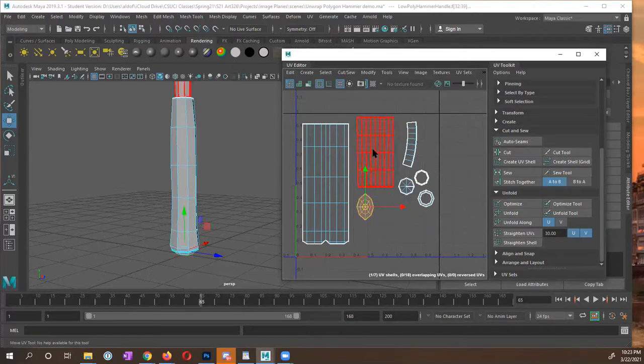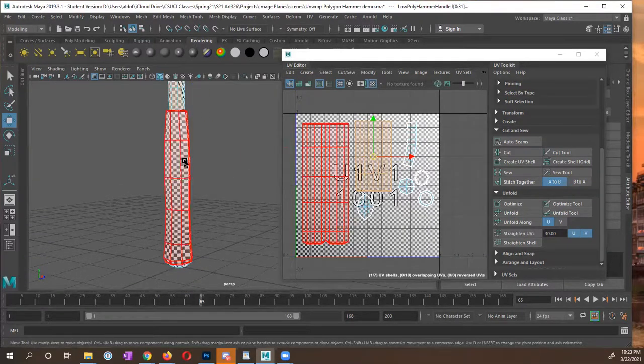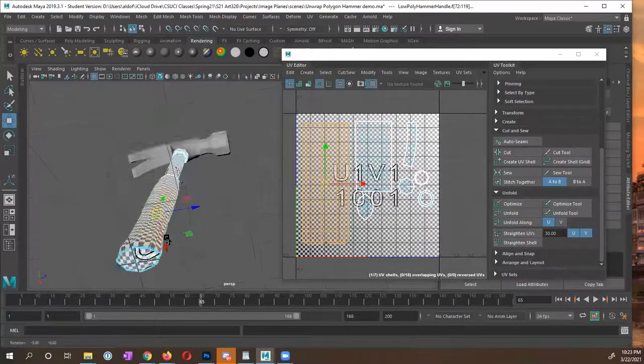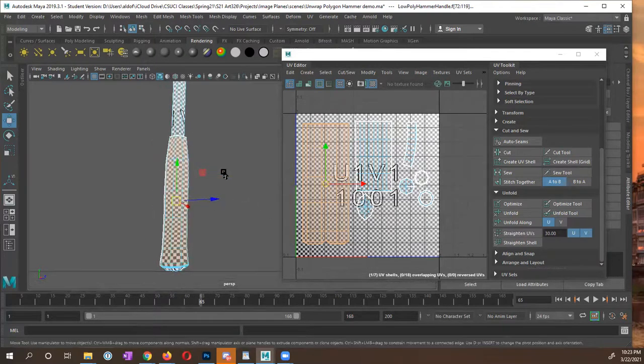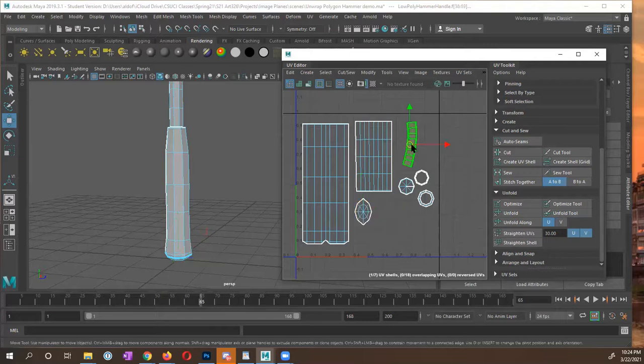Right here, we have lots of extra space, which is totally fine. We could always maximize it. So say, for example, I know that this area is going to be larger. I would suggest that you try to scale them together, if possible, unless a certain area requires a bigger area. All right, now that we have this, I'm going to go ahead and hide this. This object has now been unwrapped.